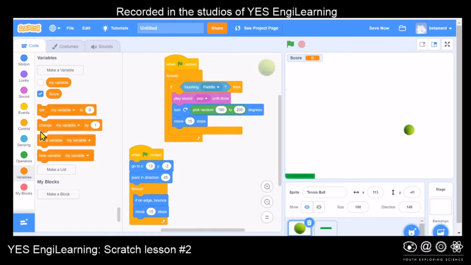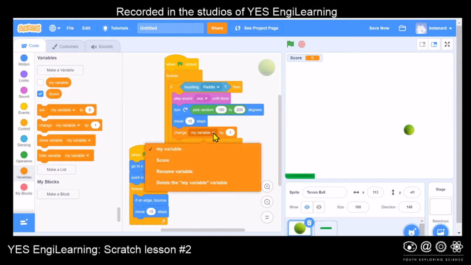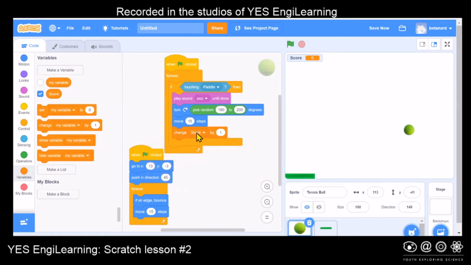So let's change the variable by 1. I'm going to put it down here under move 15 steps. And that's the variable we want to change, is score. Okay. And at the beginning of the game, we want to set the score to 0. So let's bring a set score to 0 and put it over here. And we're going to set the score to 0. Okay, let's try that out.